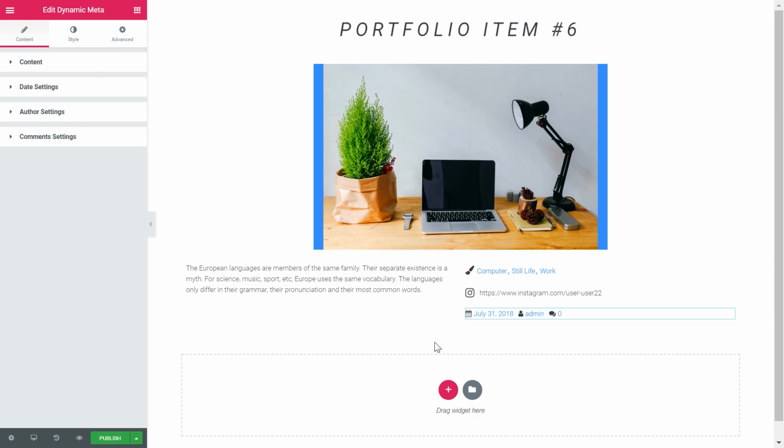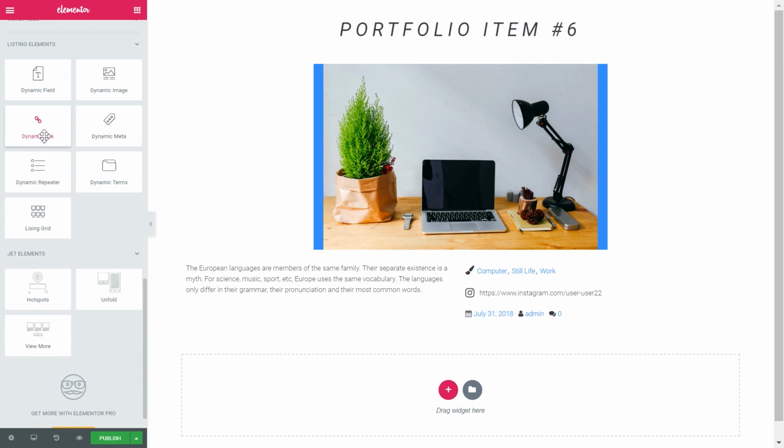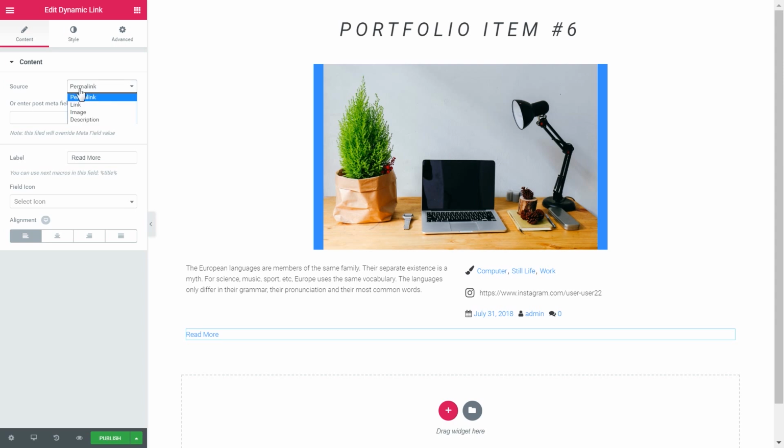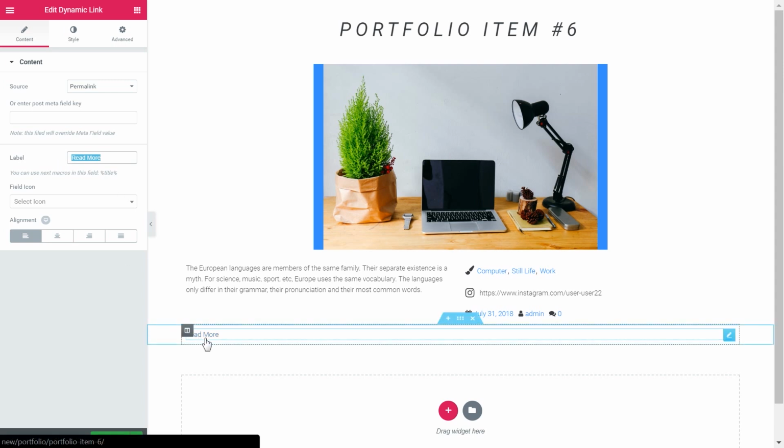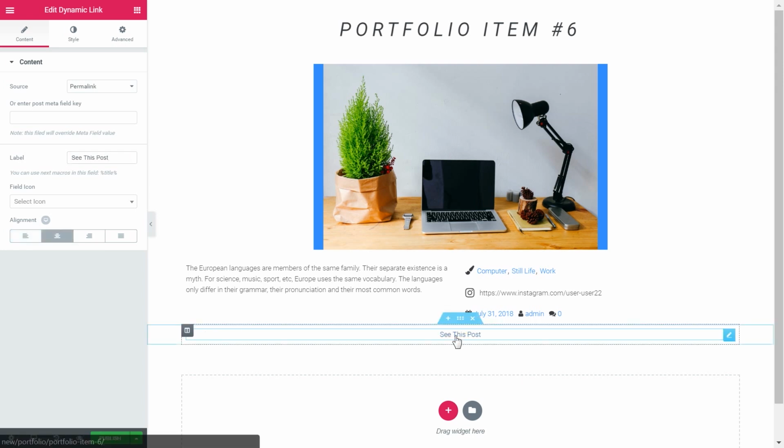Now let's add a button that we had in our example. I'm going to grab a dynamic link widget and just drop it on a new section. As a source, I can use a permalink of my post or the information from the meta fields that I have created for this post type. In this case, I'm going to go with permalink. And I can also change the label. So now it says read more, but I'm going to type in see this post like that. I'm not going to use any icons, and let's center it.